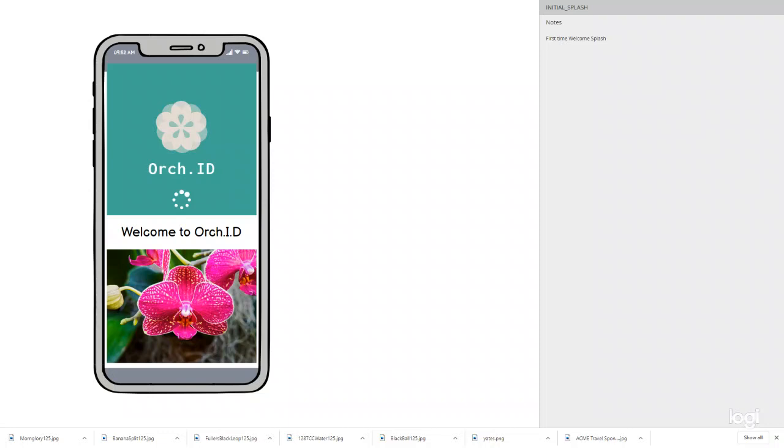This is a low-fidelity wireframe demonstration of our app Orch.ID, an orchid identification and social interaction app. We created this wireframe using Balsamiq. This gives you an indication of the first time welcome splash screen.